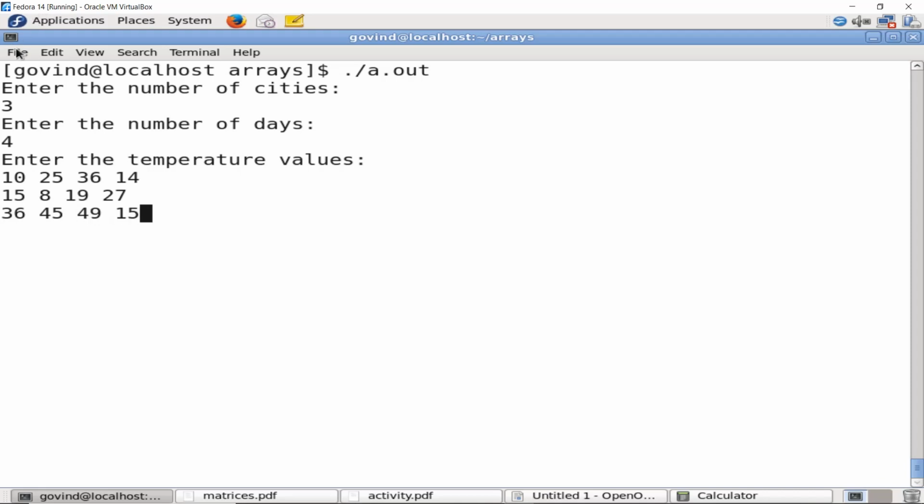Before that, let us see what value it should print. This is the data for the first city. There are 4 days. So out of this, which is highest, 36 is the highest. So it should print 36 as the highest for city 1. For the second city, 27 should be printed as highest. For the last city, which is the third city, 49 should be printed as highest.